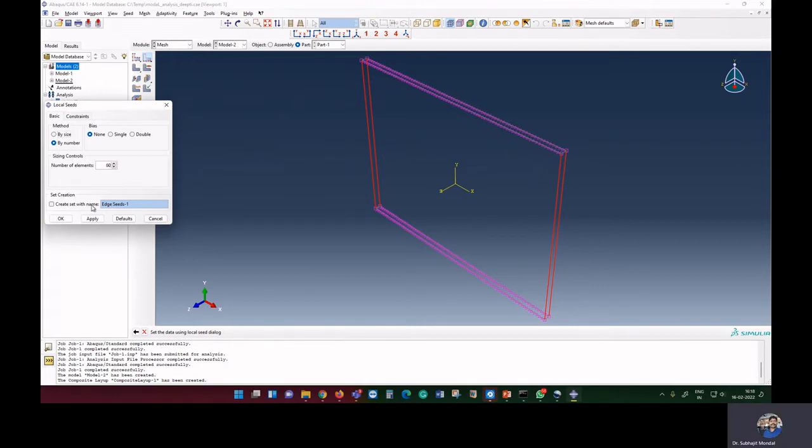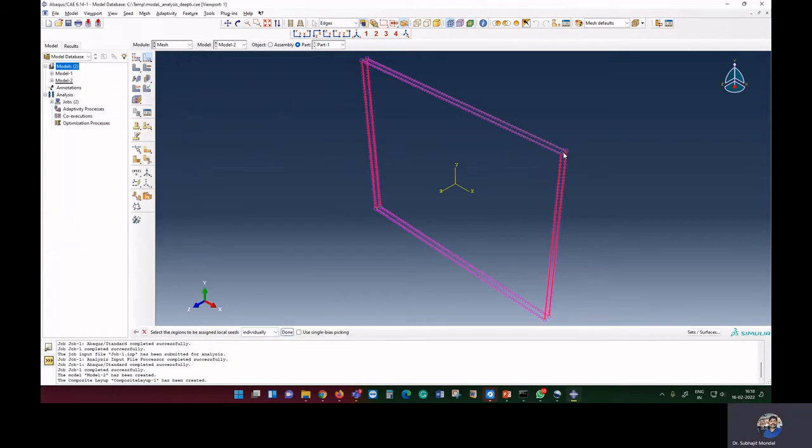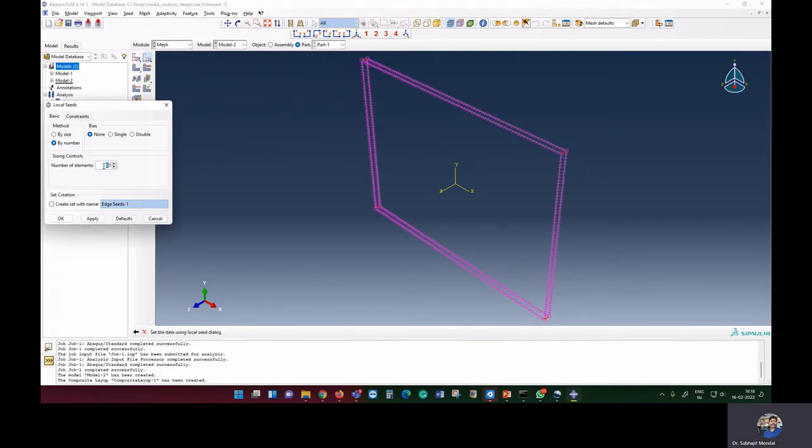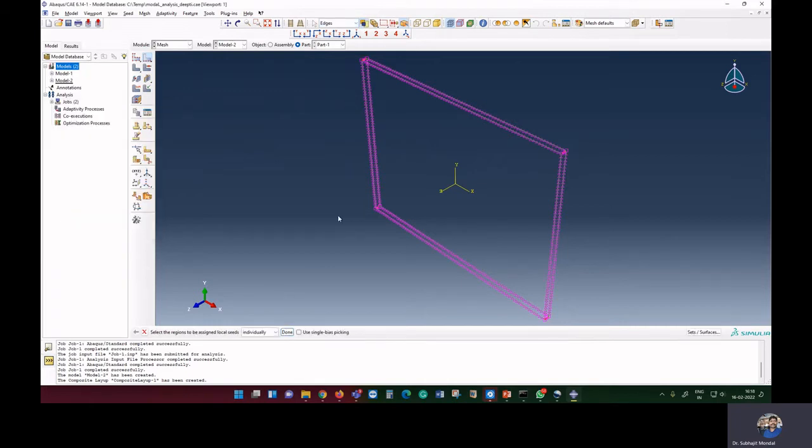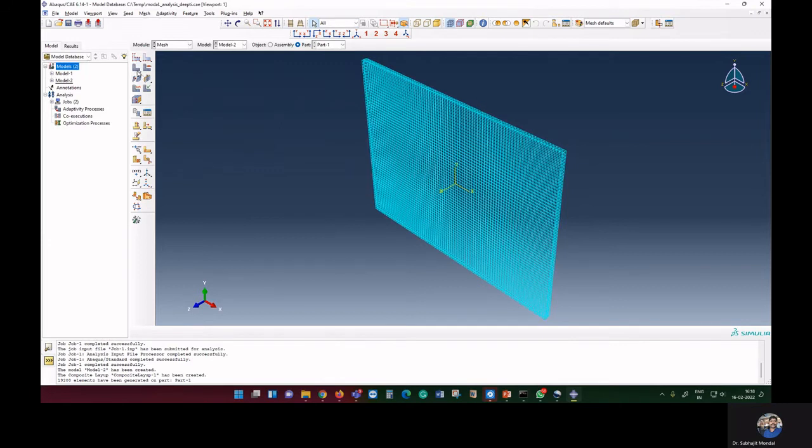on the shorter edge, and along the thickness I'll define 4 elements. So I'm creating 4 nodes here, or I am defining the seed value as 4 to create 4 nodes there. Now here I am going to define the meshing. So I have defined the meshing here.